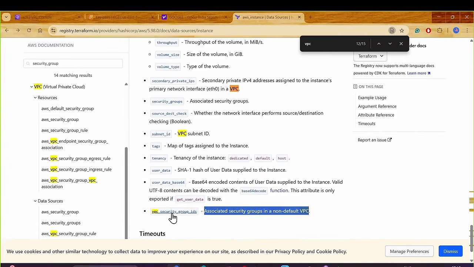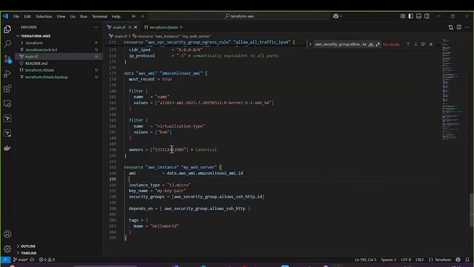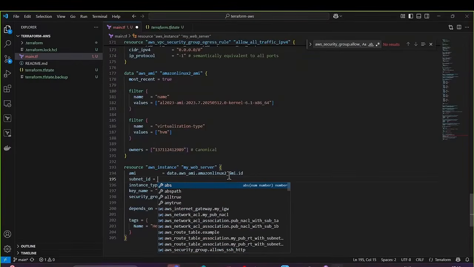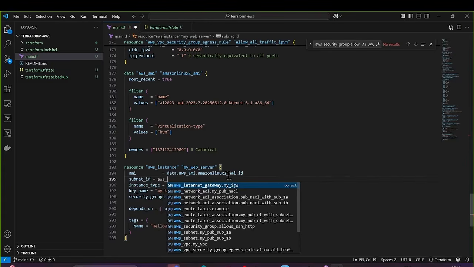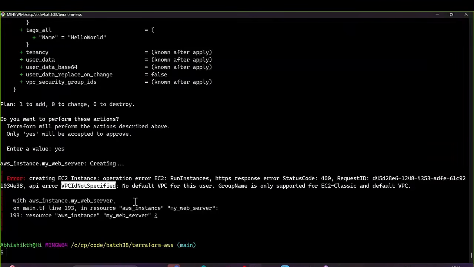So if you are providing security group, then you need to provide this variable and not the security_groups variable. The security_groups variable is only going to work for the classic VPC, that is the default VPC. So this is also not going to work. And anyways, I need to provide the subnet ID, right? So let's go back to our dashboard. Here I say subnet_id and aws_subnet. I'm going to put it in this subnet, which is good. And security groups should not be the same.